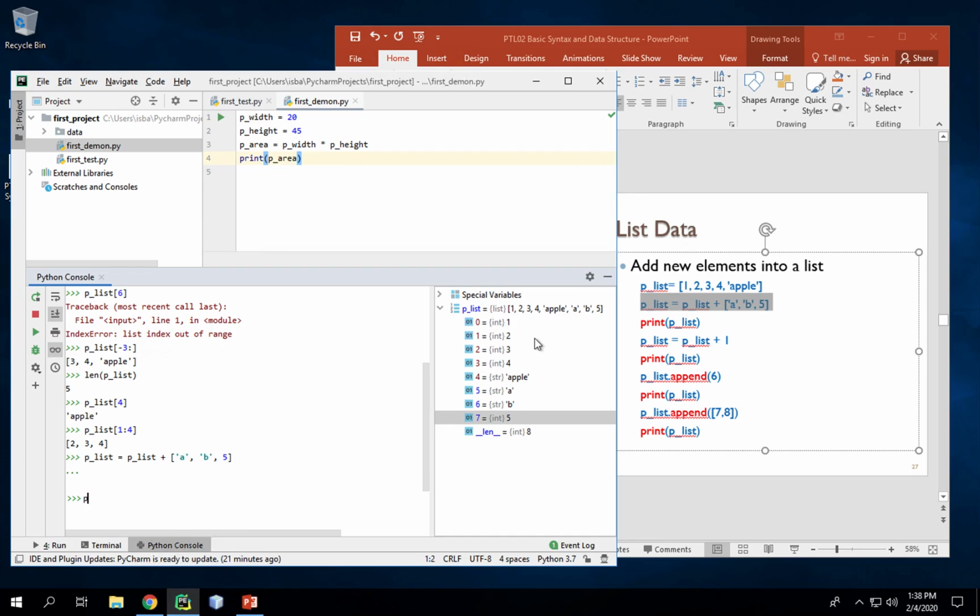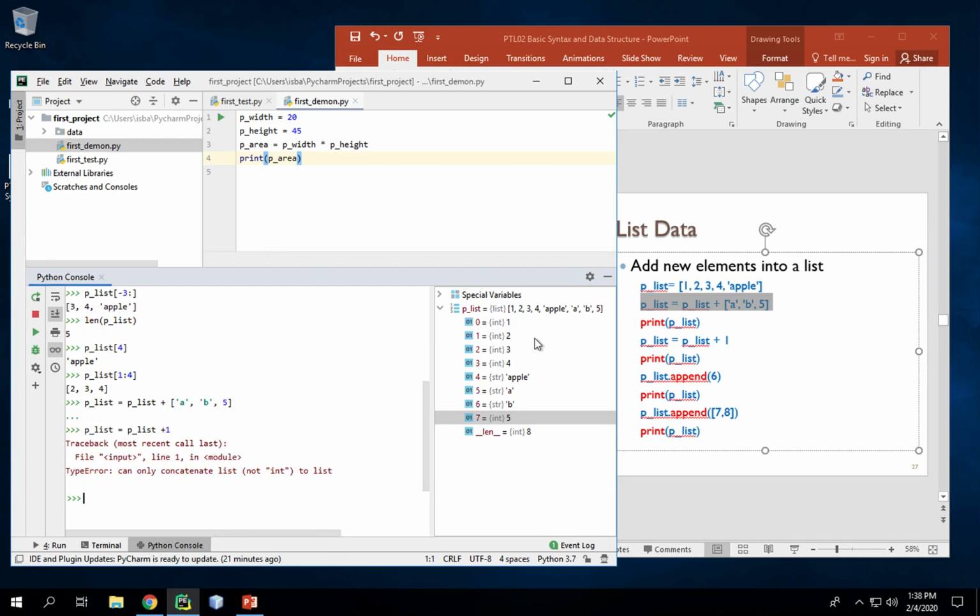But what if I have p list equal to p list plus 1? When you have this one, let's say it's wrong, because for a list, when you do the add operation, you can only do the operation with another list. So what you want to do is put the 1 at the end of that. So you can actually have two ways to do it. One way is just use the same one, but you need to use a bracket.